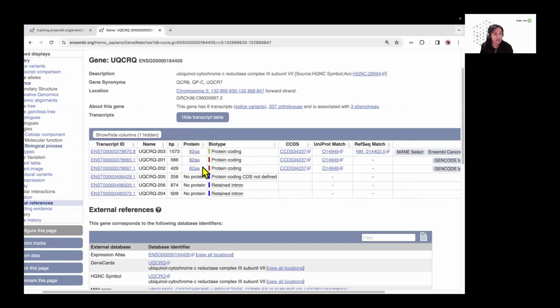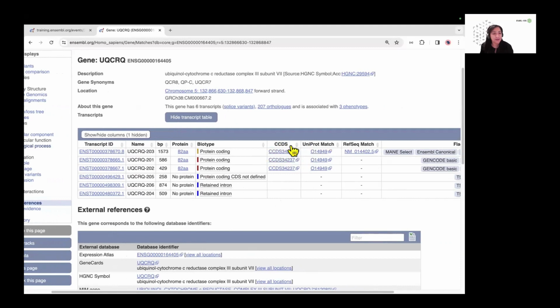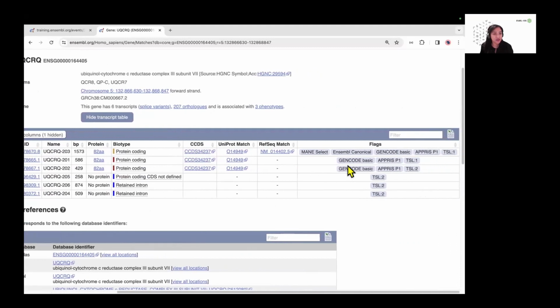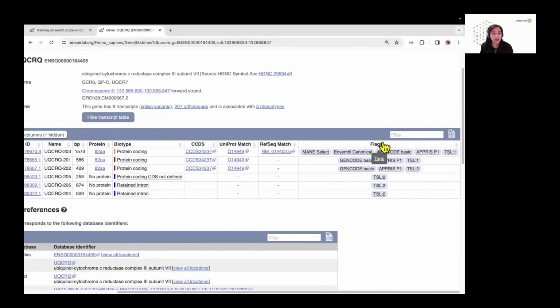So we've got the length. If it's protein coding, we also give you the length of the protein, the biotype. So this is what type of transcript it is, and some links to external databases. And if you scroll to the far right, we give you the different flags for them as well. So these are the flags that just describe how confident we are in the annotation.